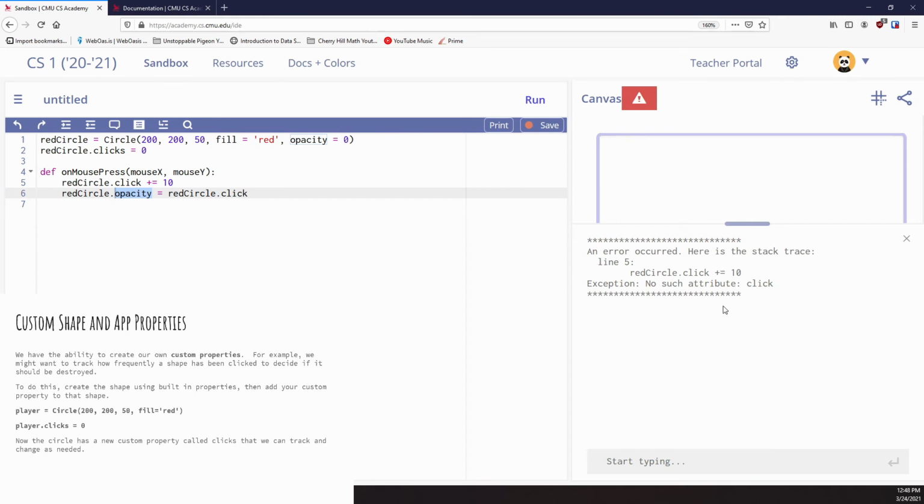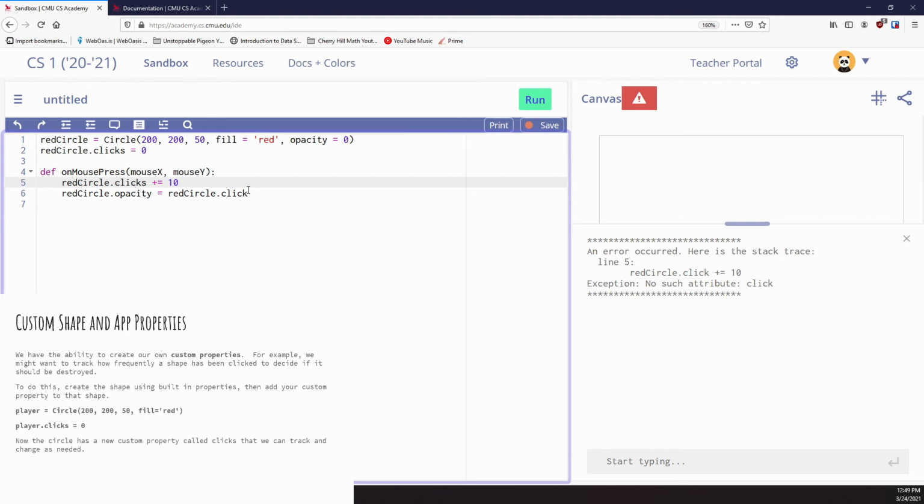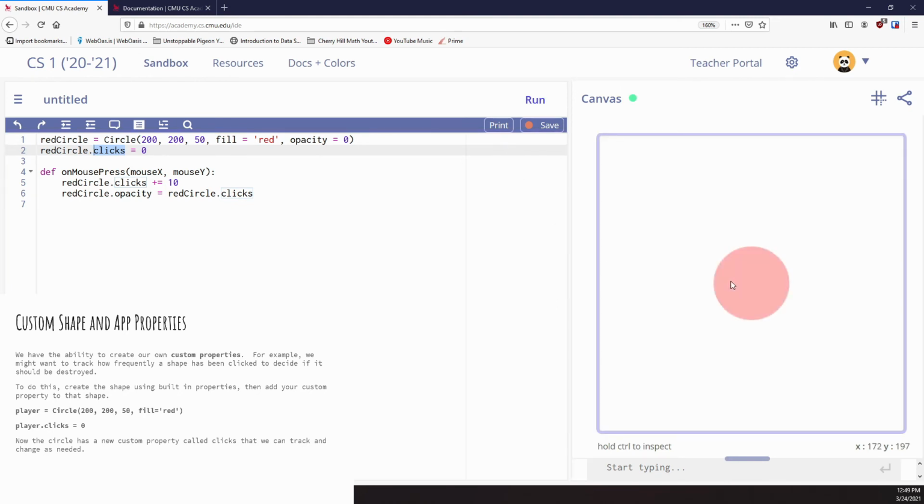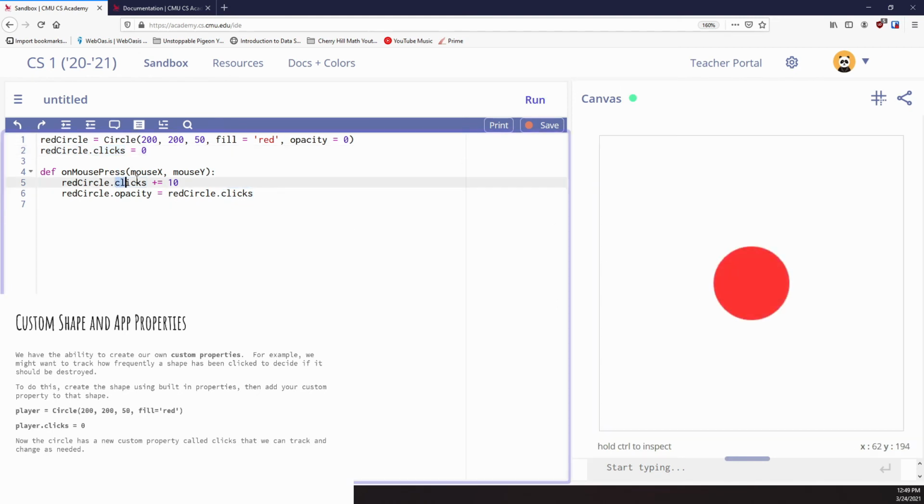So now when I click, no such attribute red circle dot clicks. Oh, clicks with an S, okay? So be careful of your syntax, right? It's got to match our custom name, which was called clicks. So now when I click run, and when I click, you can see that it's slowly adding 10 to my custom property. Because this custom property started off at 0, and then it went to 10, and then 20, and then 30, what I'm doing on my second line here is every single time I press the mouse, I'm resetting my opacity to be red circle dot clicks, right? Whatever value is being stored here is also going to be saved into the opacity.